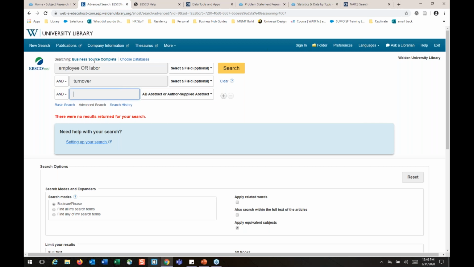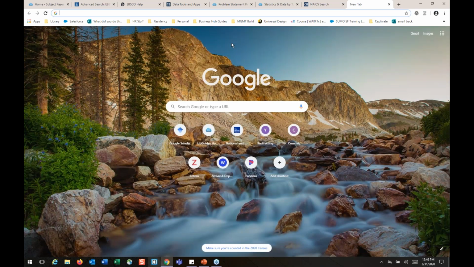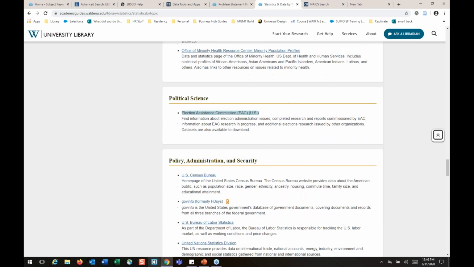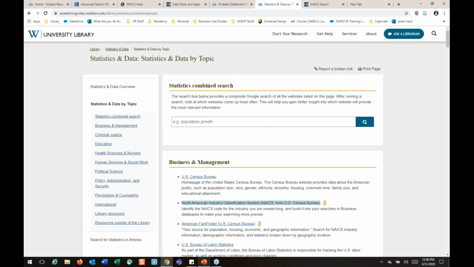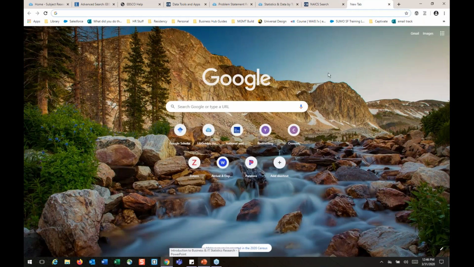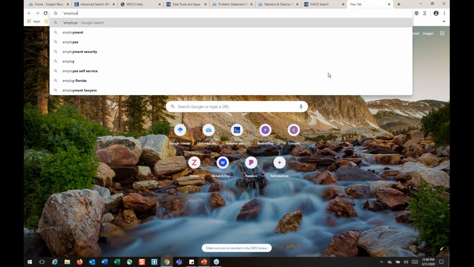So the next thing I want to show you is a general Google search. So we know there's a lot of government websites to go through. And I showed you this page, the stats and data page, where you can search at the top based off of what we have in here. But if you feel like you need to go beyond that, and sometimes you do because you have a very specific topic. Again, you know, I'm going to pick on my employee turnover example just because it's my favorite go-to.